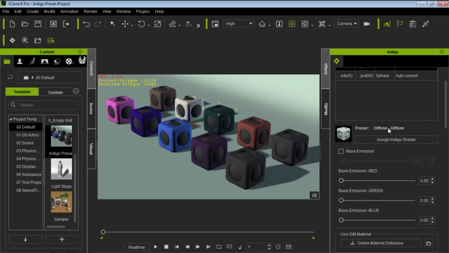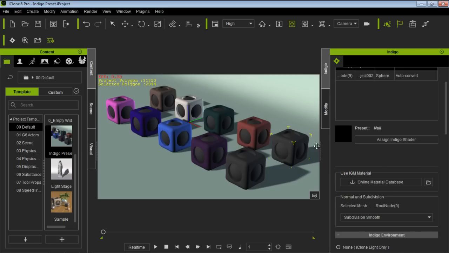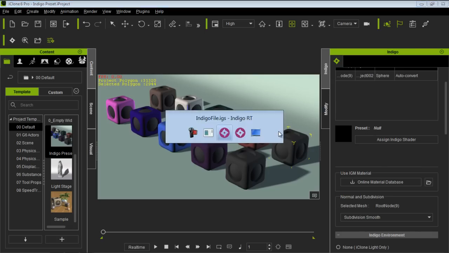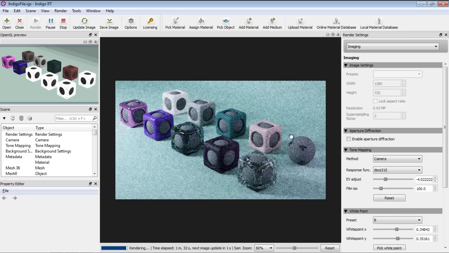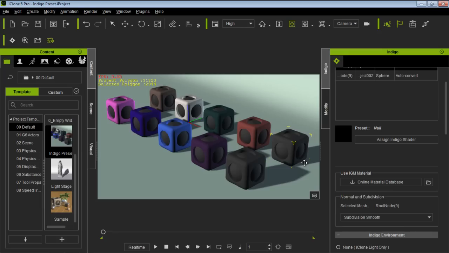The diffuse is very good for more dull surfaces. And this one here is called Null, which means it won't show up at all. As you can see in our render back here, you may be noticing that one of them is actually missing. That's because you can set objects as null if you don't want to render them. So let's go back into iClone here.